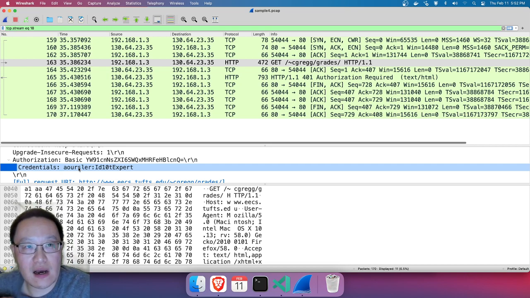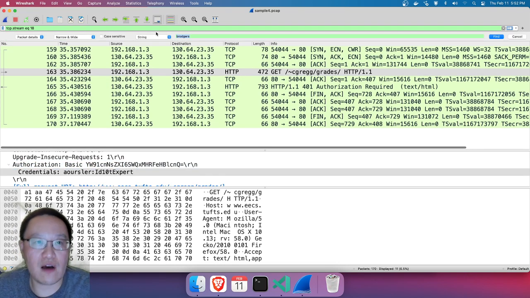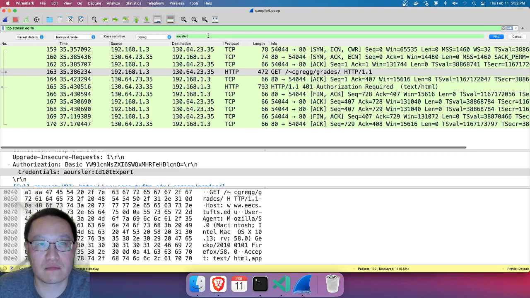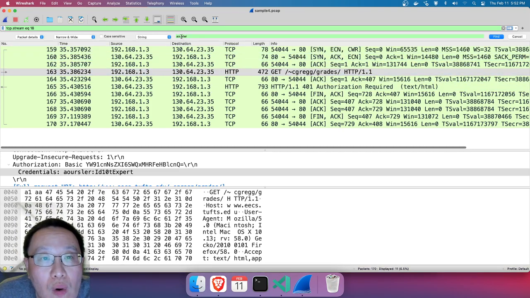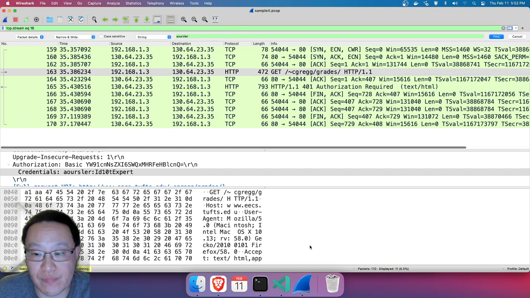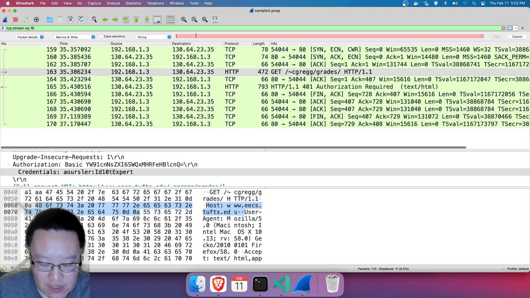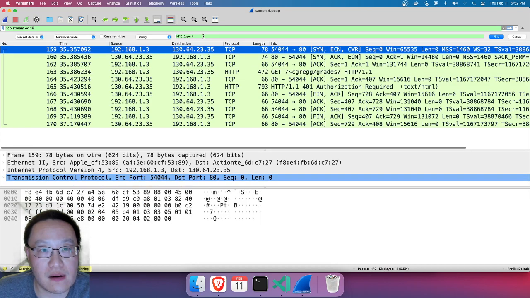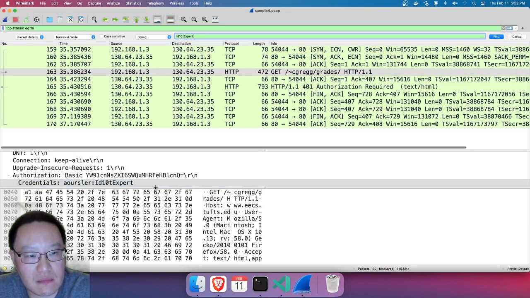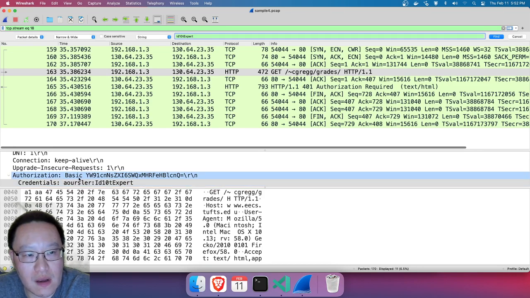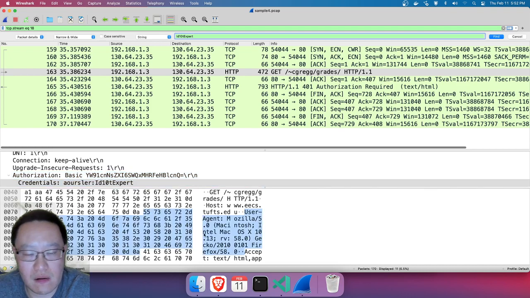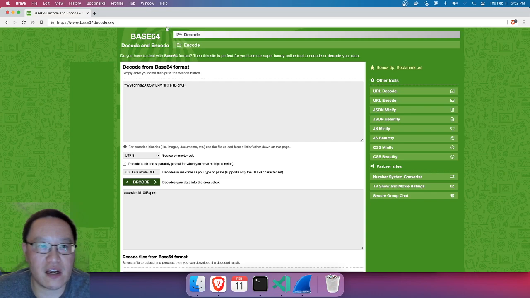And so in this case, you can actually find, if I search for Ausler, ID 10 Expert. Ah, come on. Yep, now that works. Search is a little fickle sometimes. So Wireshark can decode authorization basic. What is authorization basic? Let's look at that again.